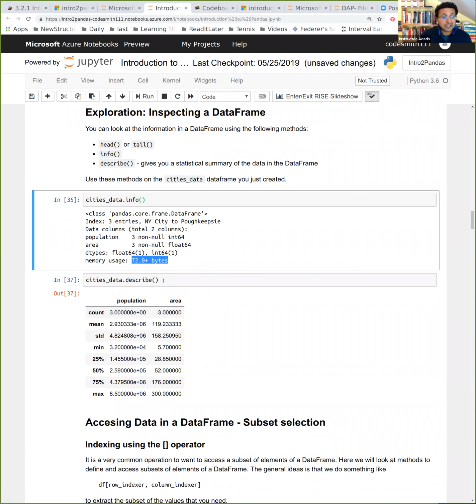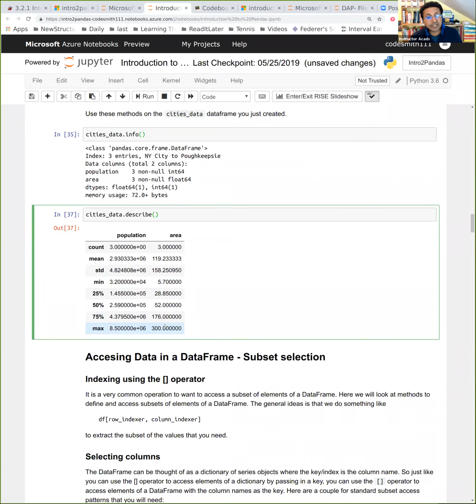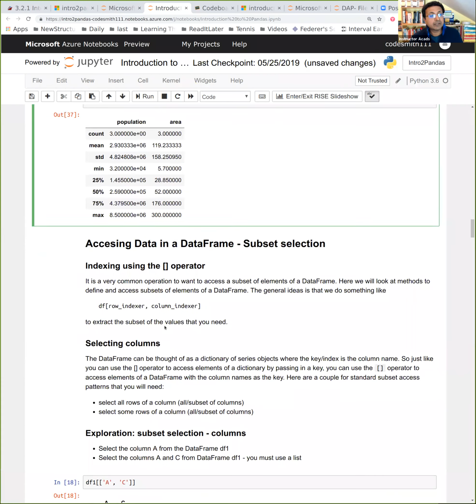There's also a function, this is more statistical. If you say describe, it will give you summary statistics. So now you can see already, if you just load up the data in a data frame, it's pretty clear how we can get summary statistics for free.